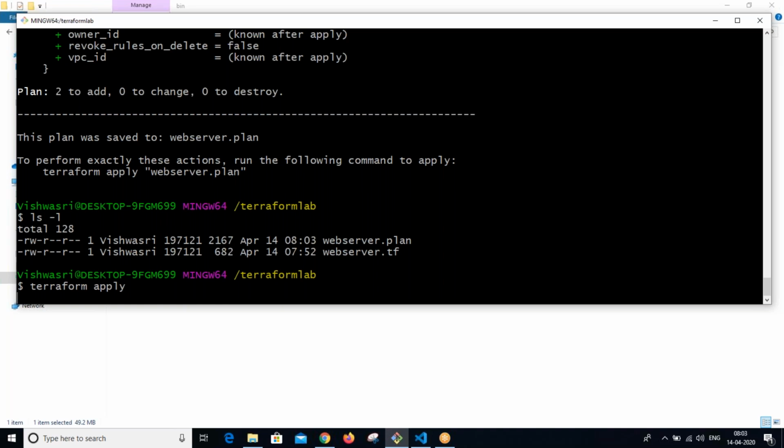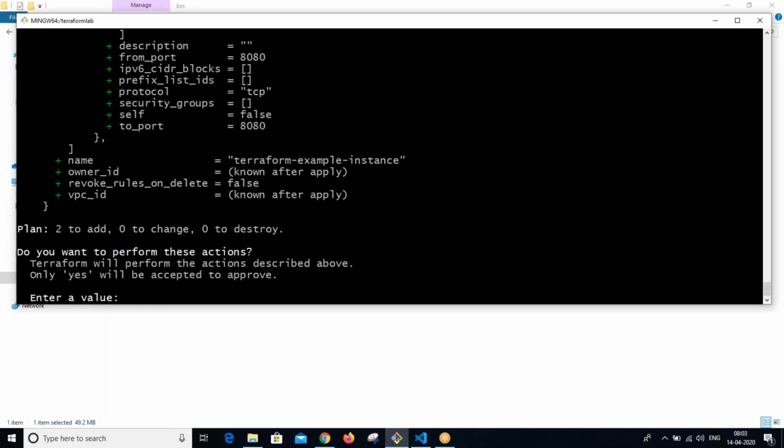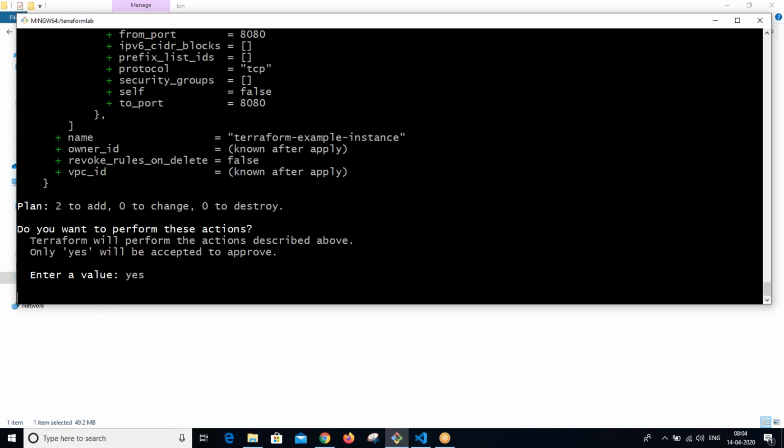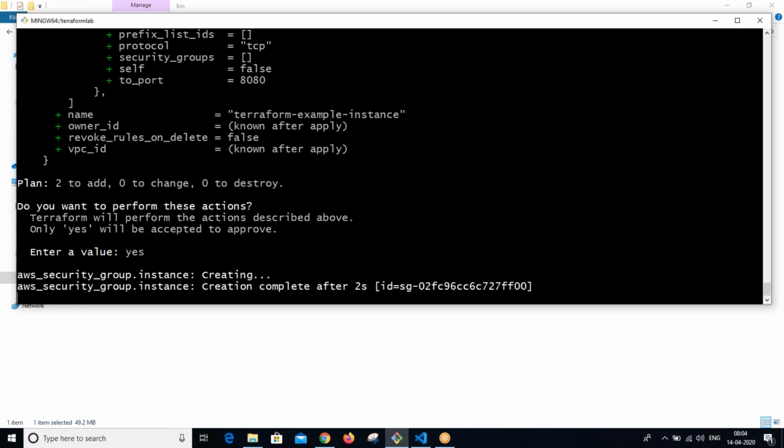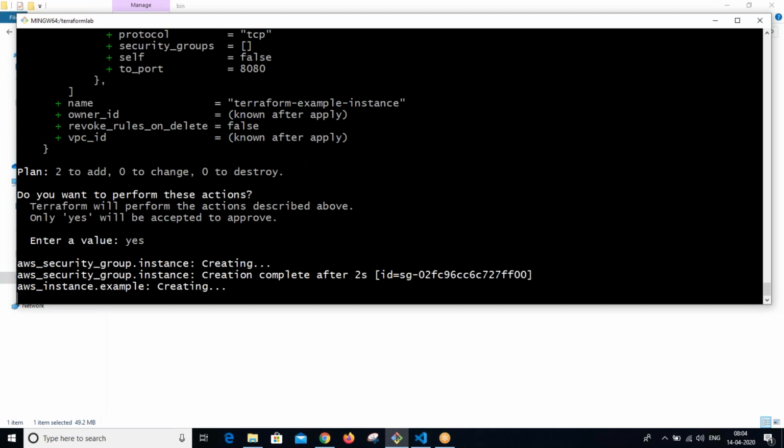So it is going to first verify the secret key, access key of AWS, which we have already exported. Then it is going to use the AP South 1 region. Then it is going to read all the plan content. Say yes there. So two resources will be created. One is a security group, and another is your web server EC2 instance where an HTTP server is running inside.